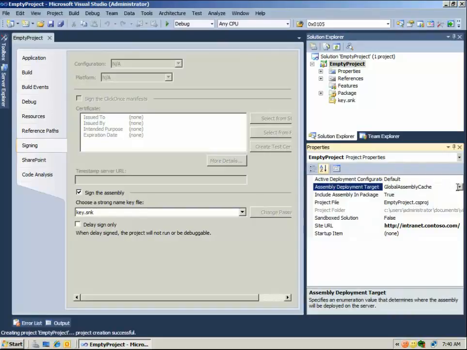The assembly deployment target is an interesting one in the way that it defaults to the global assembly cache. Everything I've always been taught is that you generally want to avoid the GAC because of the security ramifications. Of course, any code running in the GAC is running in full trust, and preferably you want a custom defined code access security that's granting only the permissions to your code that it needs to run.